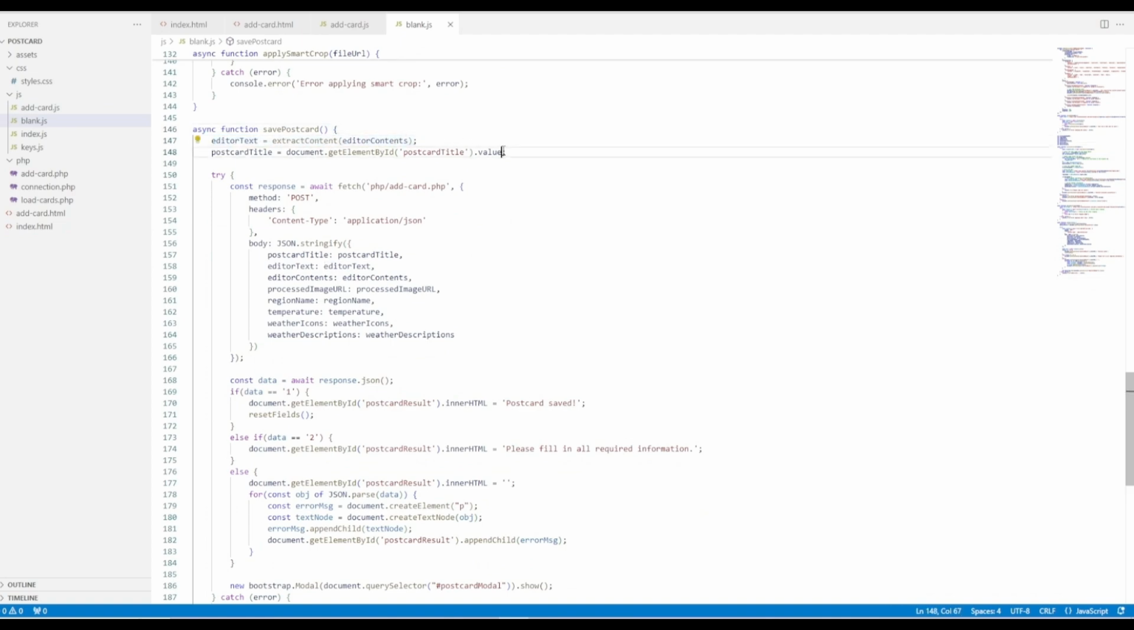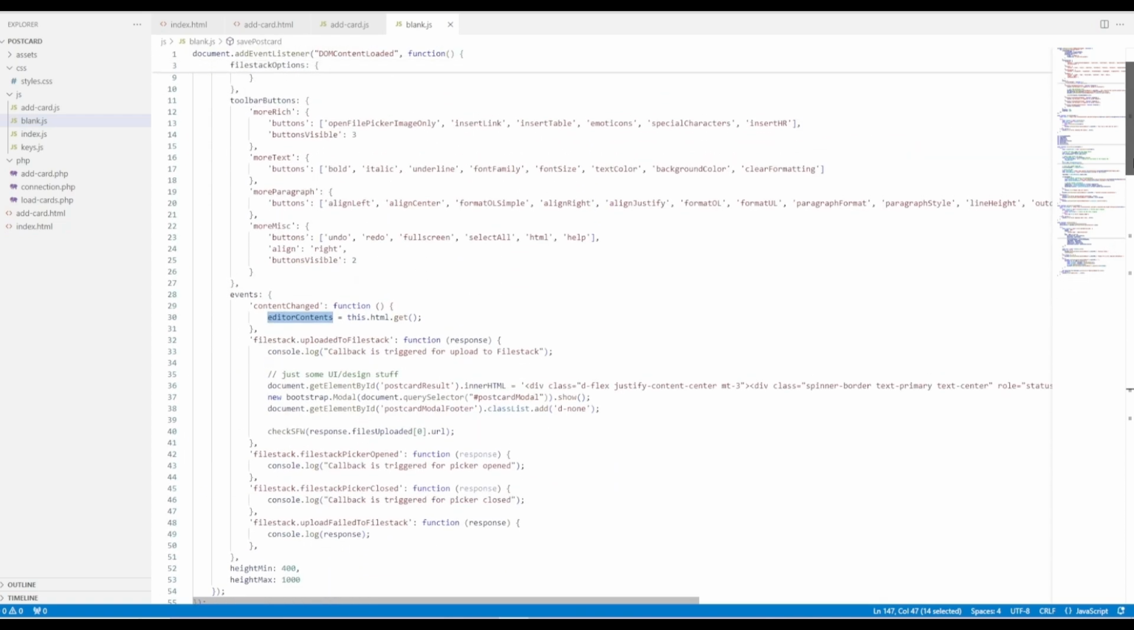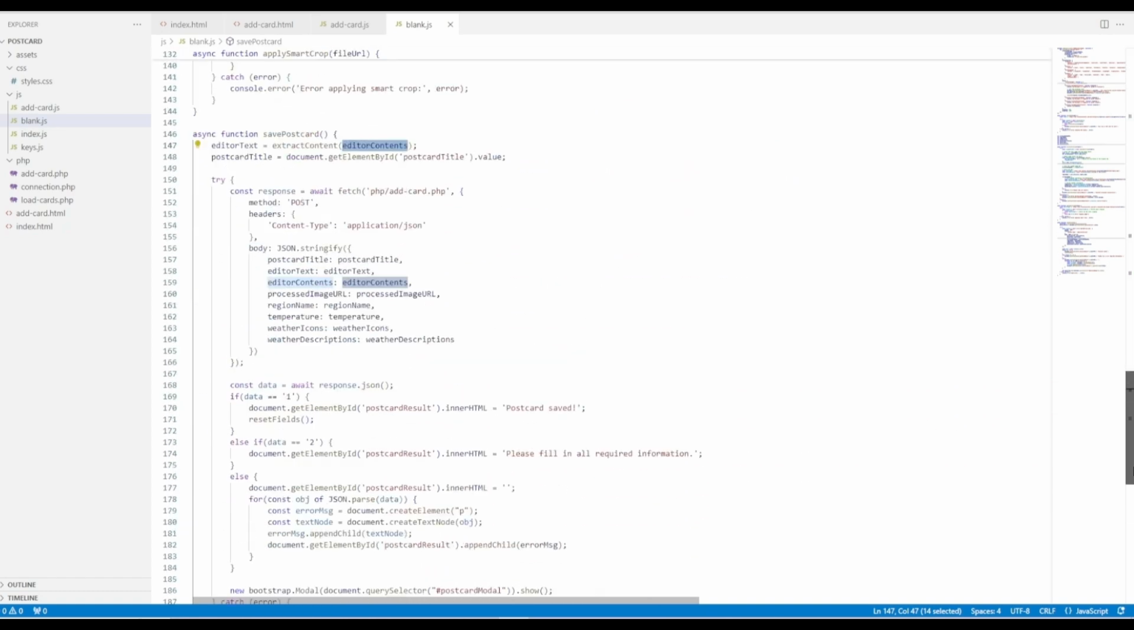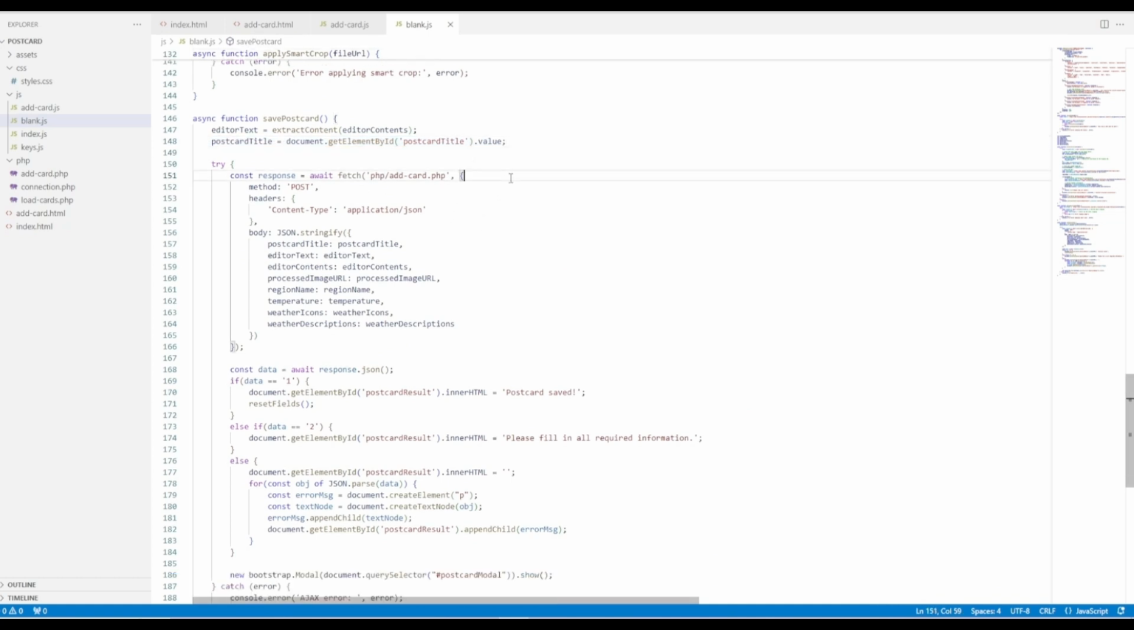So now we get the editor contents from the variable earlier that will change every time the editor changes. So we also have the title from the form, from the input field. And then now we'll make an API call to our addcard.php, which is a file that we prepared earlier. So we'll just use these variables. So the title, text, contents.